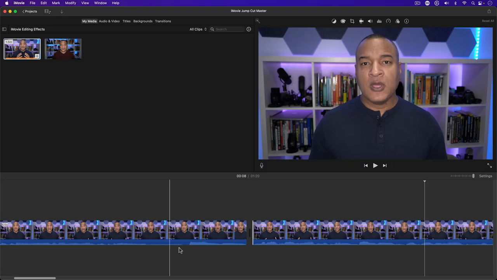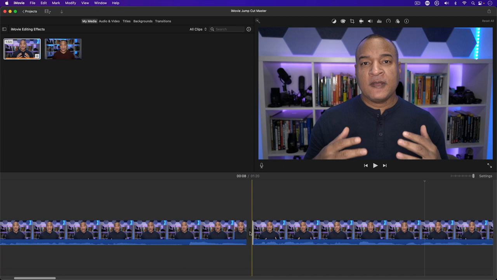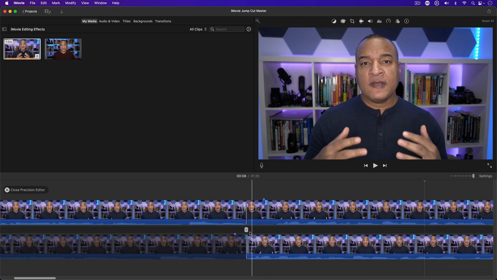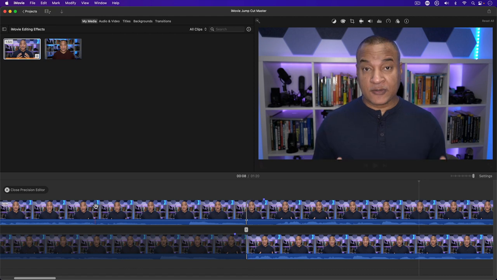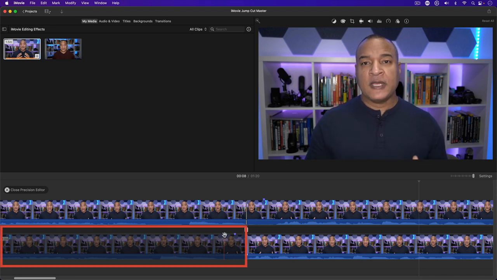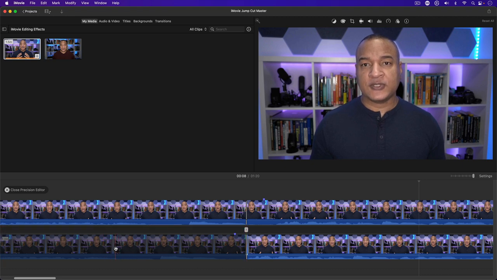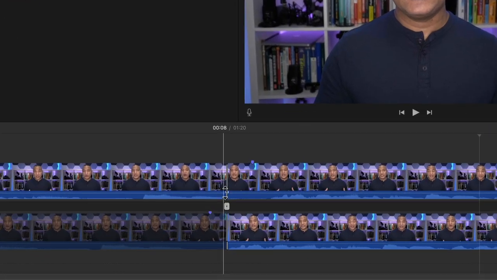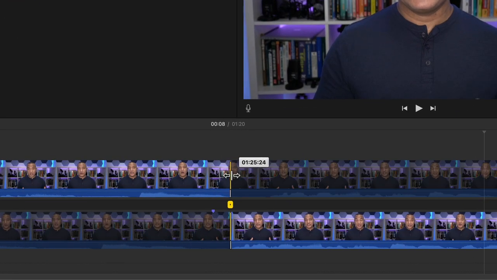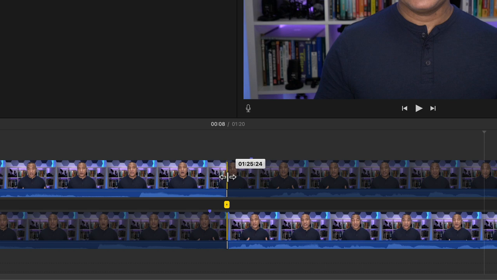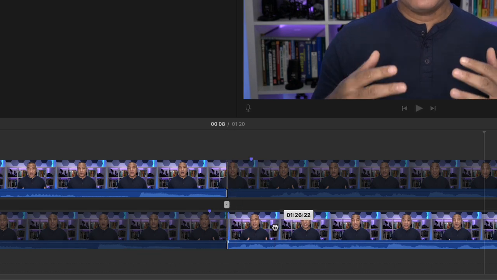Now, another precise way to adjust your edit is to use the precision editor. To bring up the precision editor, I can just double-click on the edit point I want to adjust, and up pops the precision editor interface. Now, this top track is the outgoing clip, and this bottom track is the incoming clip. The shaded area of the clips are the parts of the clips that aren't being used in the timeline. I can adjust the in and out points of my edit by clicking and dragging on these white bars, or by clicking and dragging on the clips themselves.